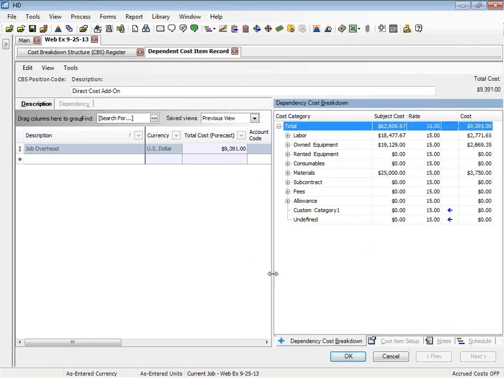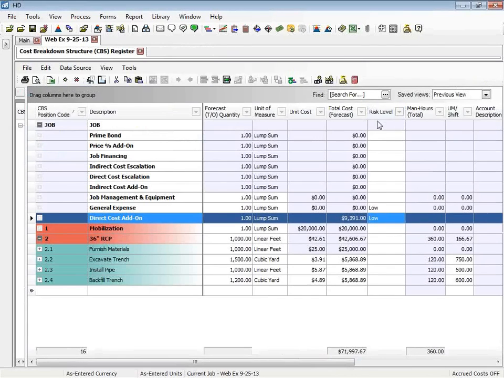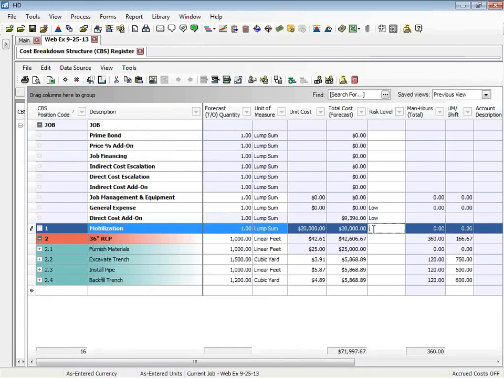This is also where I can define contingency using that same method. In addition, I may want to bring up another column here where I can identify the risk level that we talked about. So I've got low on general expense, but my mobilization, I could put that that's medium, so that I've been able to identify that. And these are all the factors I'll want to consider as I put together a cost estimate.